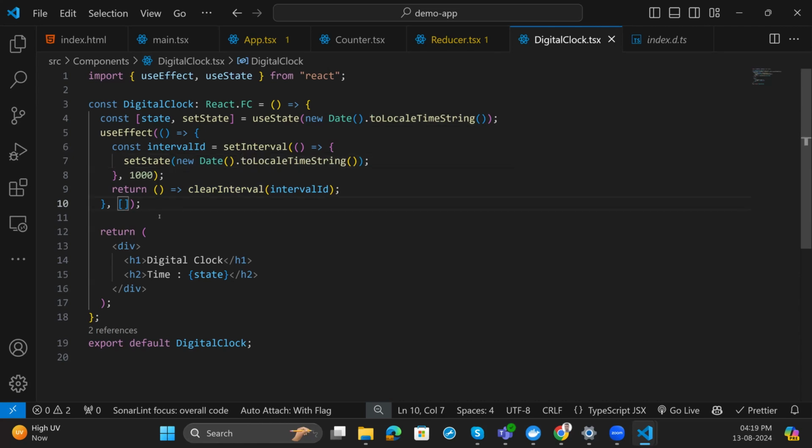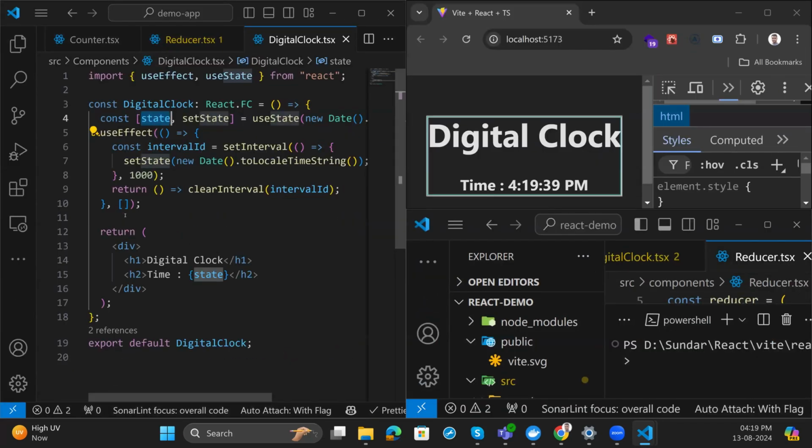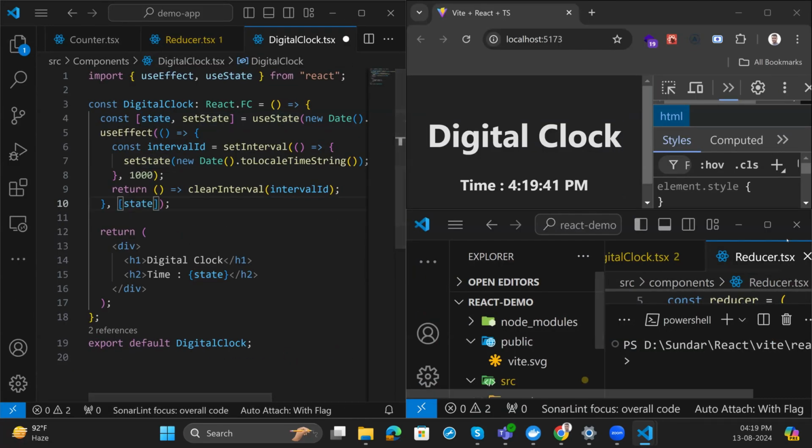Suppose some particular value or props change, then you can add the dependencies here. For this example, we don't have such logic, and we have only one state. I can show you what happens if we don't pass the dependencies in a correct way.